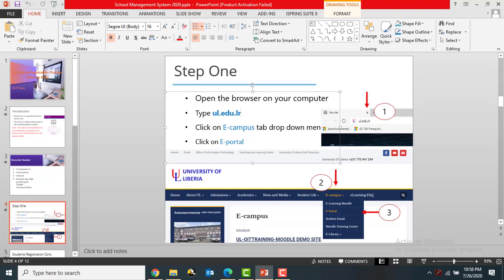You scroll down, and from the eCampus drop-down menu, you're going to see the ePortal. So, as you can see in the demonstration, step 1 is ul.edu, step 2 is the eCampus, and step 3 is the ePortal. So, let's get to the demonstration, then you will understand what we are talking about.